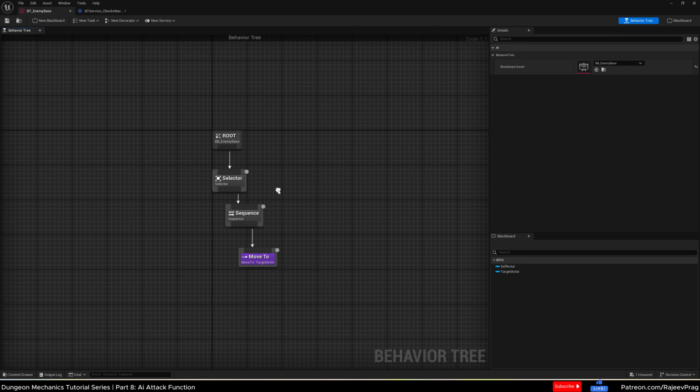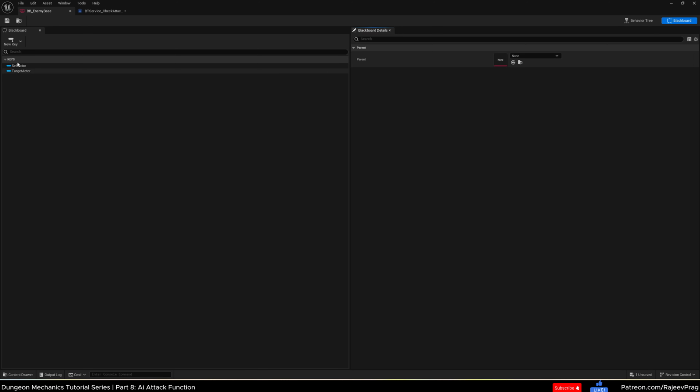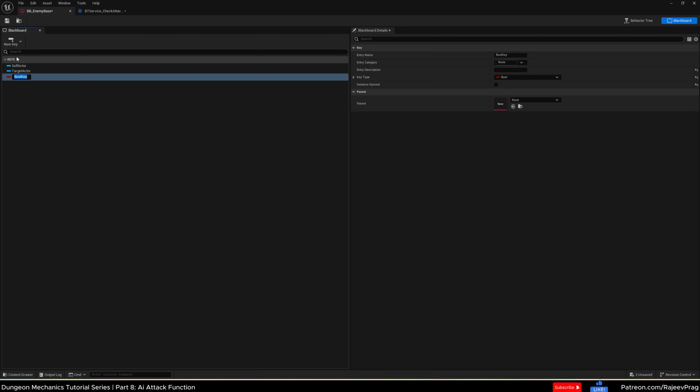To communicate with the behavior tree, we need to create an actual blackboard key. This is how we'll communicate to the behavior tree. So we're going to go ahead and select a new key and then set a new key type named bool. We're going to name it is in attack range and save. That's all we have to do here.